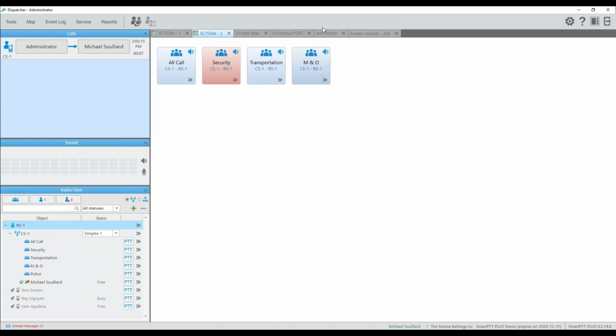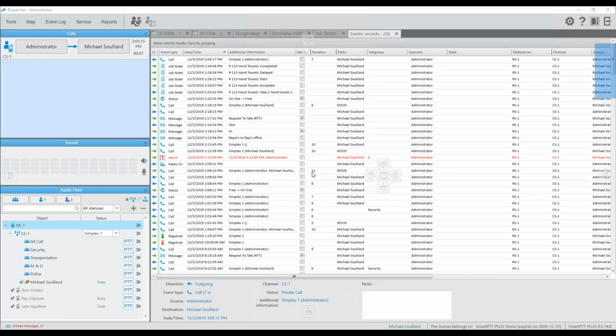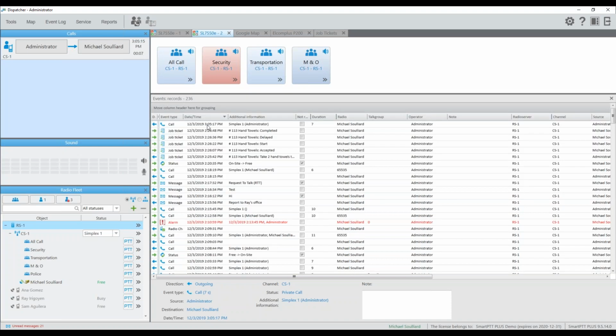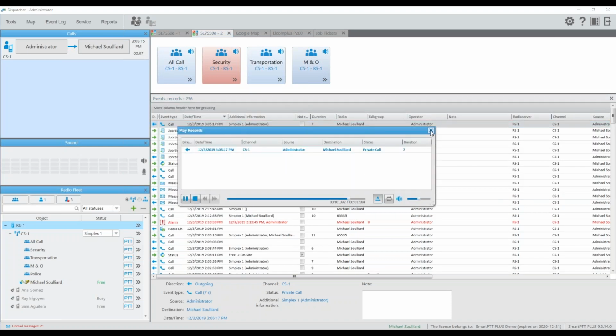Additionally, you might want to have your event log immediately underneath these icons, so that if you miss a call, you can just play it back, for example.